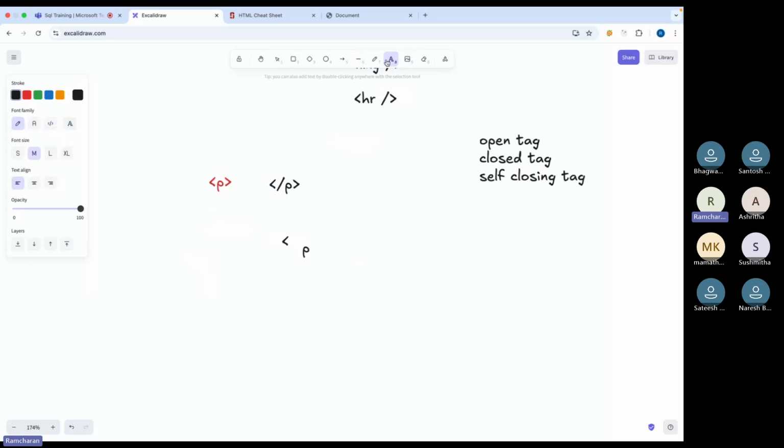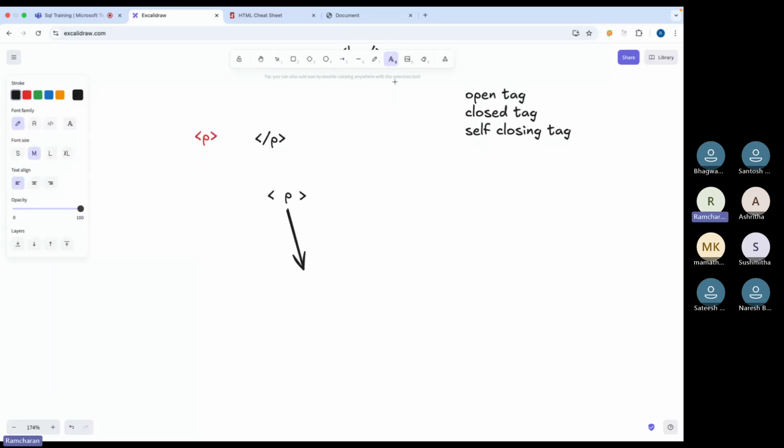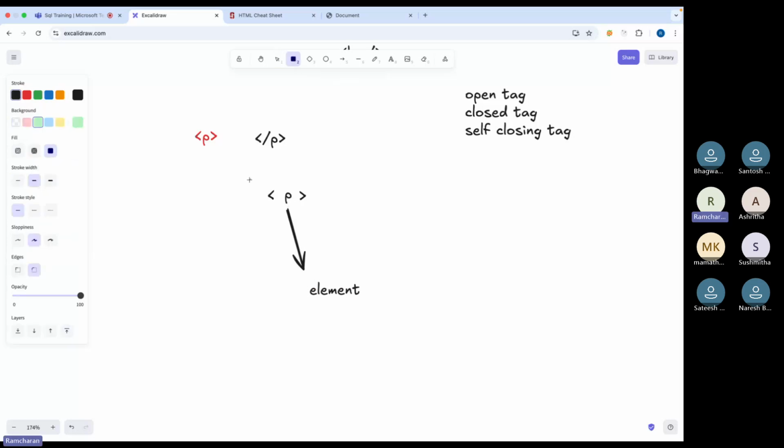Let's go here. So we have less than and this name, the P. P means paragraph, and we have greater than symbol. So what is P here? What is P, guys? Paragraph tag. Element. Yeah, element. P means paragraph tag, but only P. This complete thing is a tag. I told you, right?